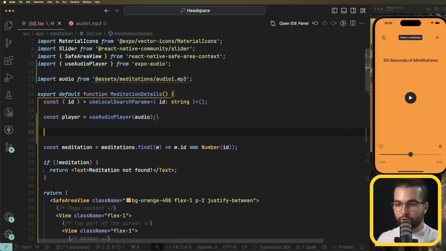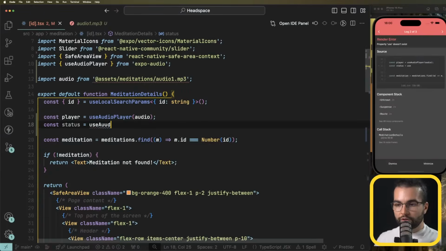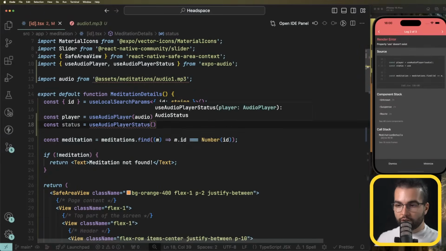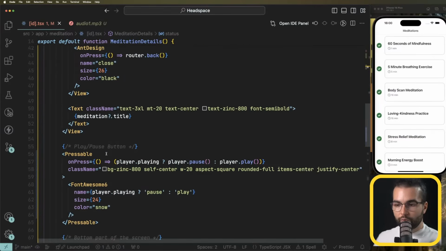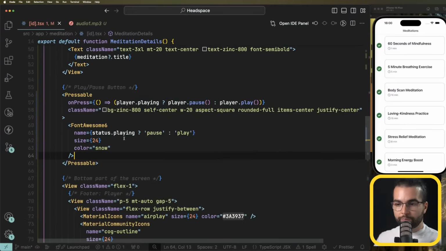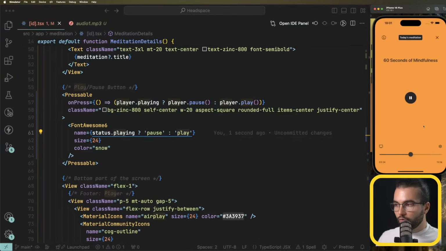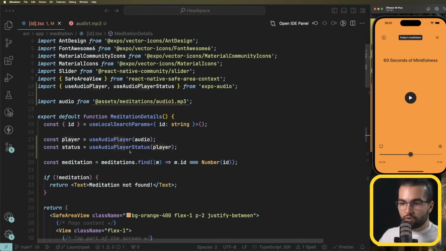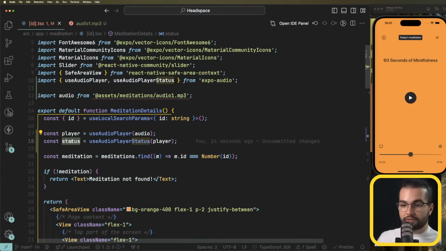What we should do is get the status of a player using the useAudioPlayerStatus hook imported from Expo Audio. We're gonna give a player there. In here, status, we can check if status.playing, then render the pause icon, otherwise the play. Now it's going to change because useAudioPlayerStatus is going to re-render the component when the status actually changes. And this status is basically the same.